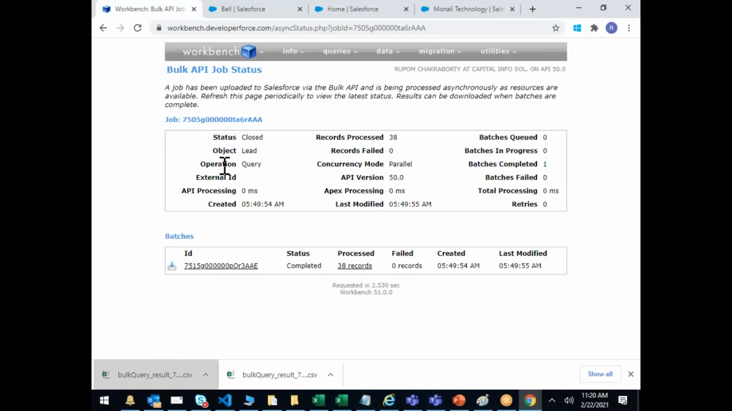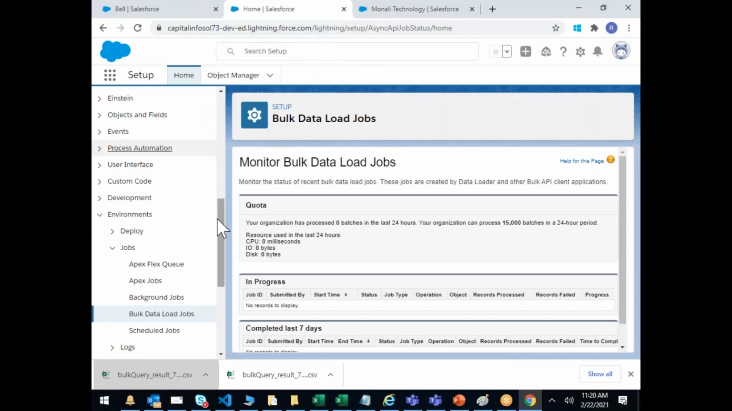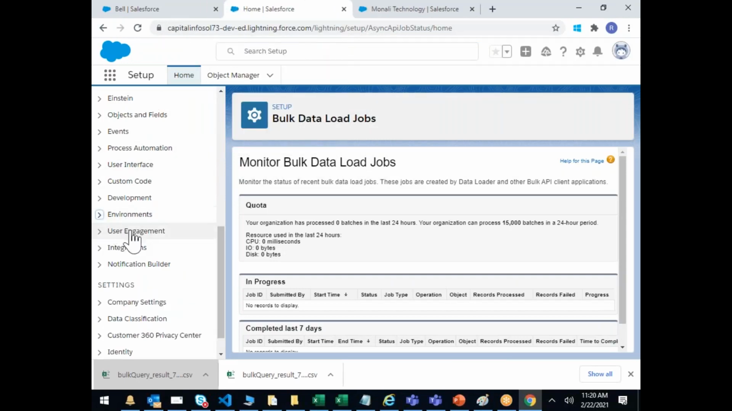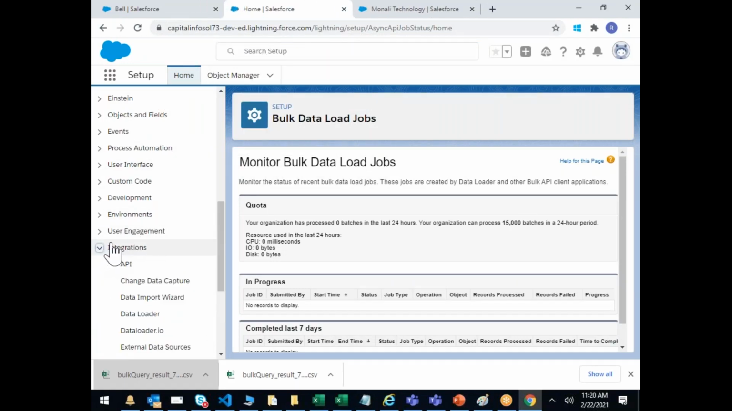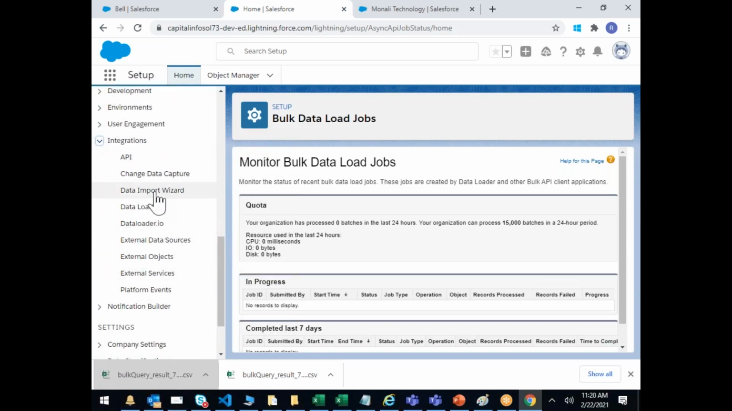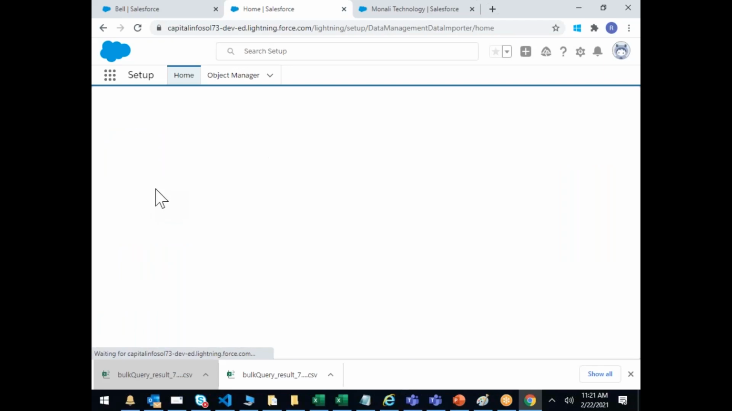Data Loader, dataloader.io, Workbench. All look the same. The last and final one, the wizard. Where is the wizard? The wizard is available under Integration. You have the Data Import Wizard, right? I click on it.